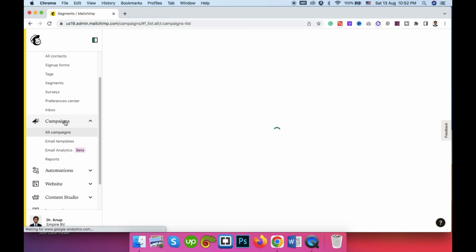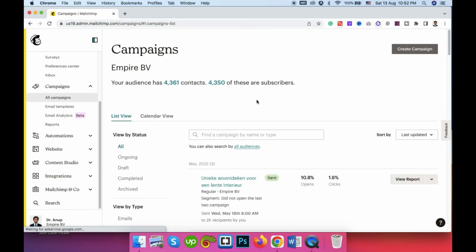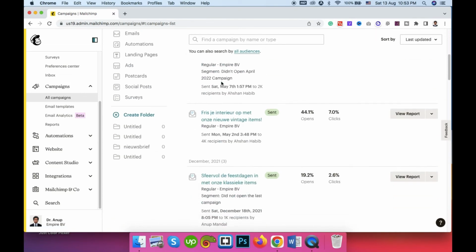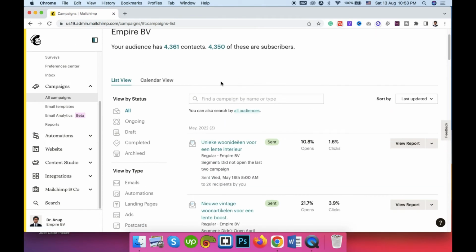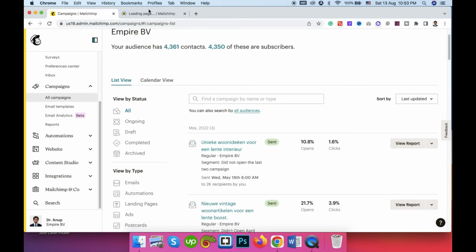Next, the campaign menu. Here we'll be able to add campaigns. The campaign is the main purpose of an email service platform like Mailchimp. We sent lots of campaigns, and in the campaigns, here you will be able to see the reports: who opened, how many people opened, how many people clicked, and you can see the detailed report here.